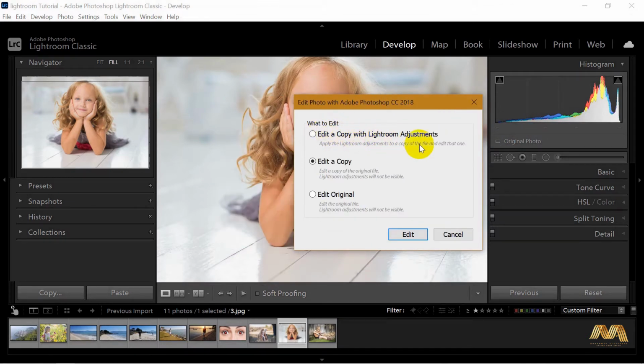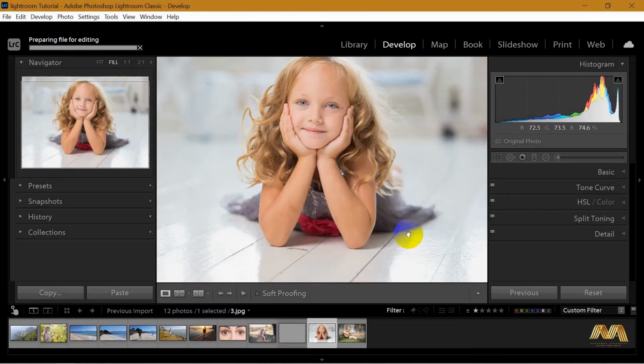The program here is asking you if you want to open a copy with the adjustments you have just finished in the Lightroom, or open another copy without those adjustments, or to edit the original. I will just choose edit a copy without the adjustments. And you will have a copy of this image here, and now you start opening the Photoshop.